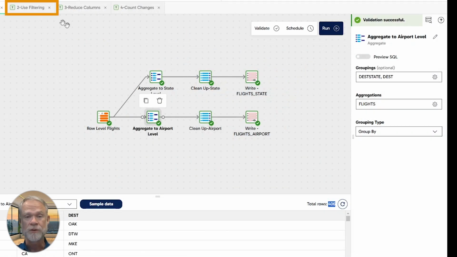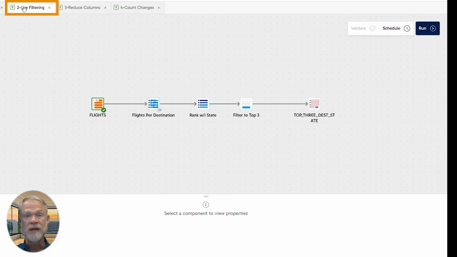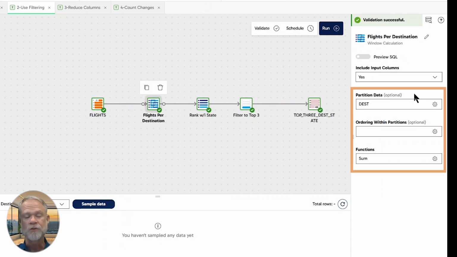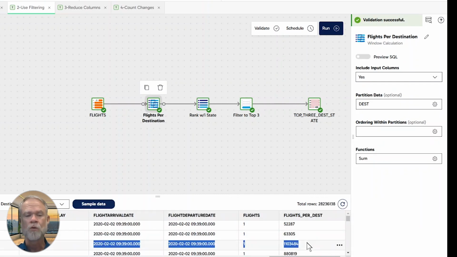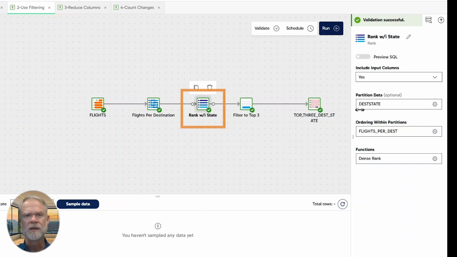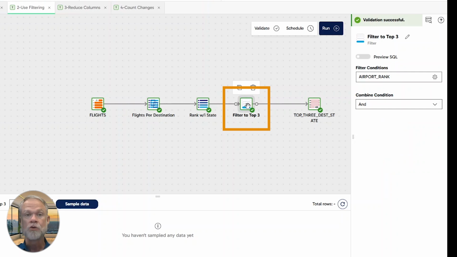Next, let's explore filtering techniques. Working with our 28 million row dataset, we use a window calculation component to partition data at the destination airport level, summing flights for each airport. For perspective, O'Hare, ORD, one of the busiest airports in the U.S., counts for 1.1 million rows. This is followed by a rank component to partition data by destination state, assigning rank values to airports within each state. Next, we filter to show only the top 3 airports per state, creating our top 3 destination state table.